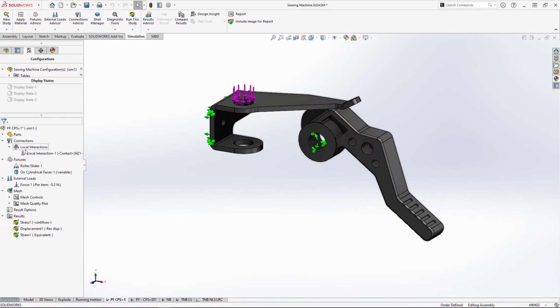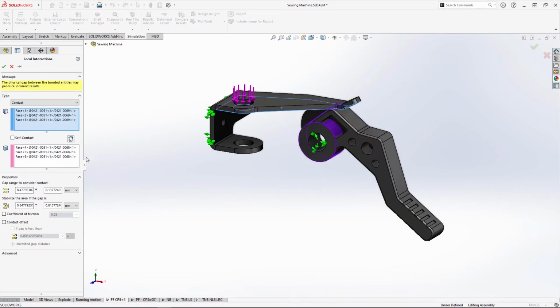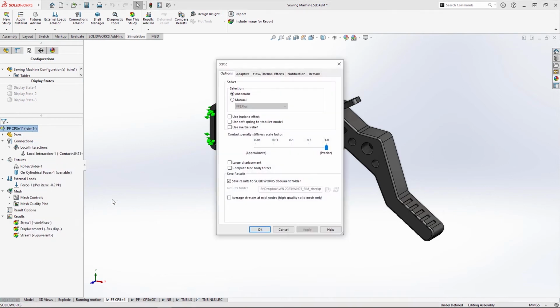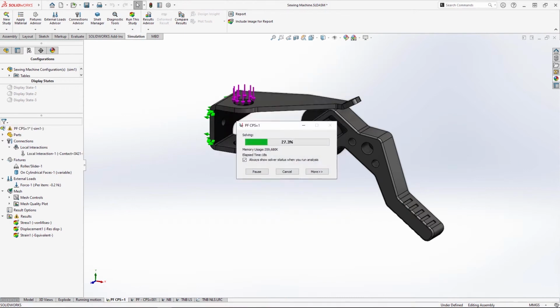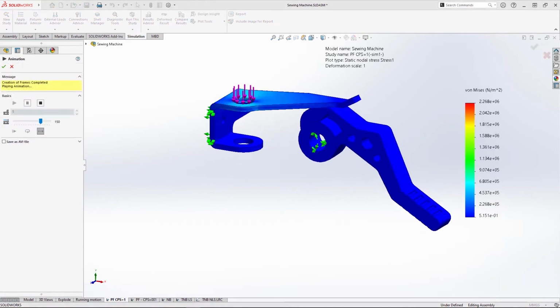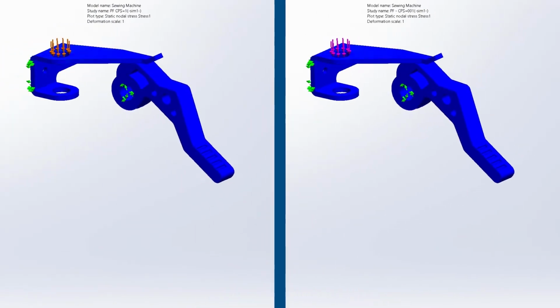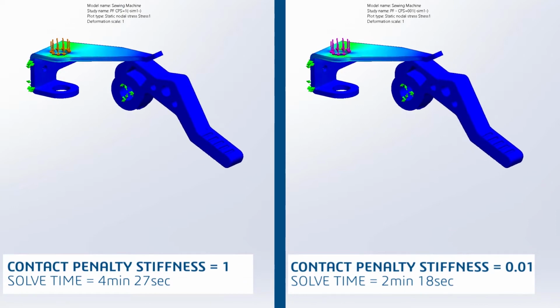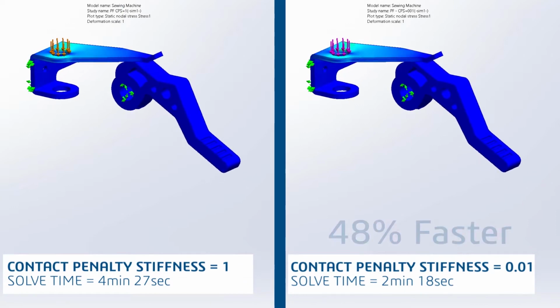We'll need to test multiple spring stiffnesses until we get it right. Since there's a sliding contact, we could see some long solve times when we run the analysis. But now, in SOLIDWORKS Simulation 2023, there's a new adjustment for contact penalty stiffness. This will trade some contact pressure accuracy for faster solve time. This is great for testing out complicated assemblies or running multiple iterations searching for an optimized design. In this head-to-head comparison, when the contact penalty stiffness is set to its lowest value, the simulation runs significantly faster.